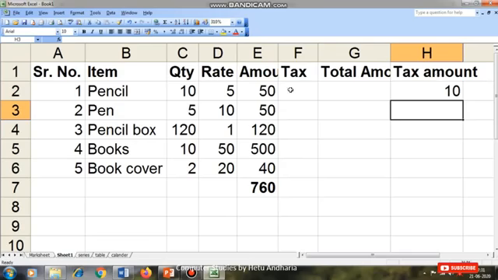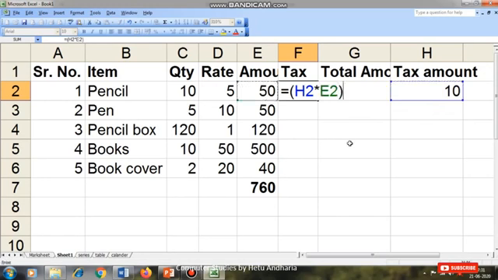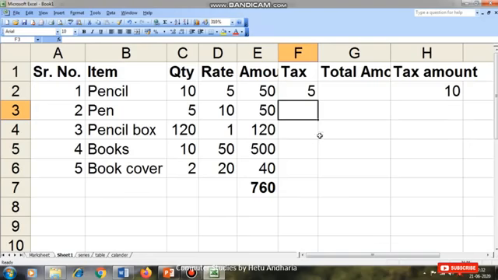Now to calculate the tax, what shall we do? We will do a cross multiplication, that is equal to brackets open, H2 multiplied by E2 divided by 100. So we get the tax amount. Fine. Now when I drag this, the tax amount will become 0 because it will look for the tax value over here. Everywhere I cannot go on entering 10, 10, 10, 10.